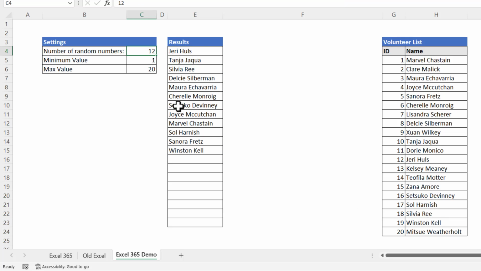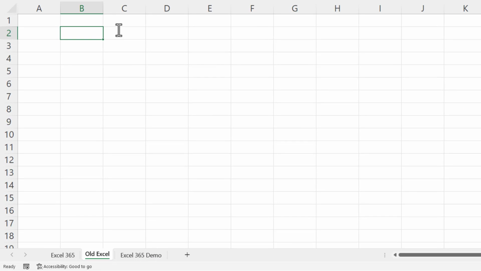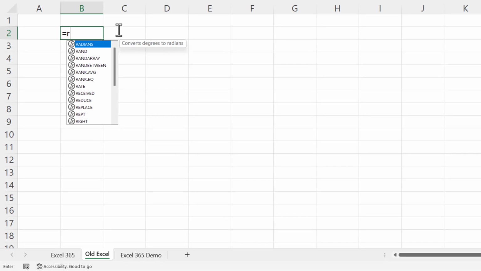If I change the number of names that I want to return to say 5, I should get the correct number of names chosen at random. Now, if you're in older versions of Excel, things aren't quite as good for you. You can still create random numbers. You can either use RAND or RANDBETWEEN. RAND if you want a decimal value, RANDBETWEEN if you want an integer value.